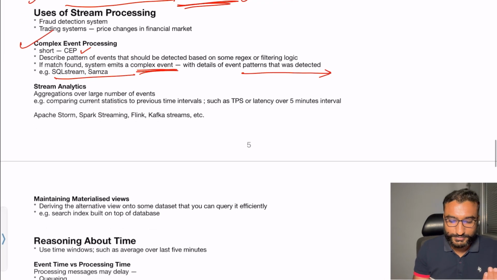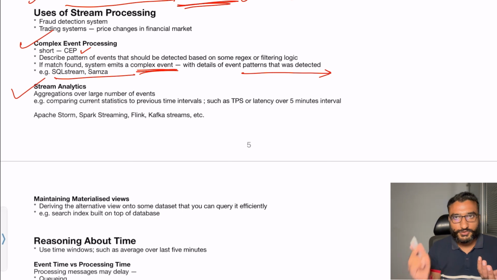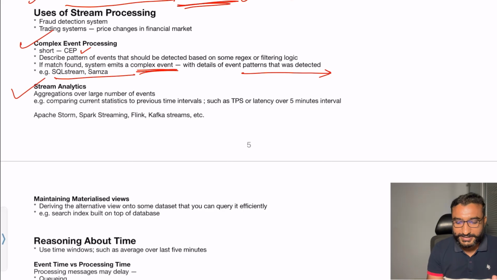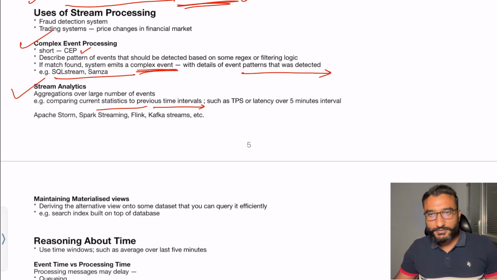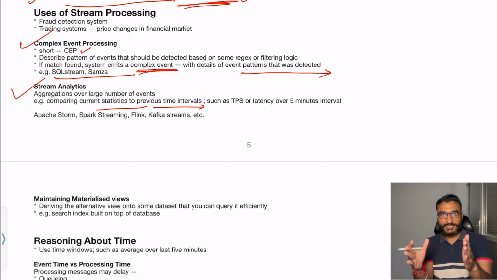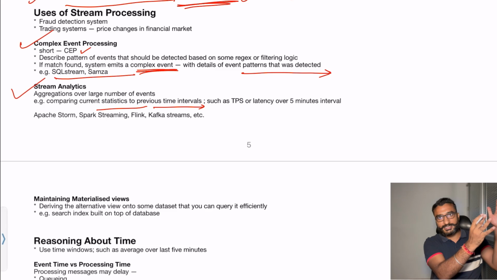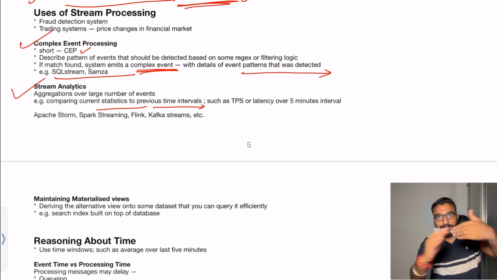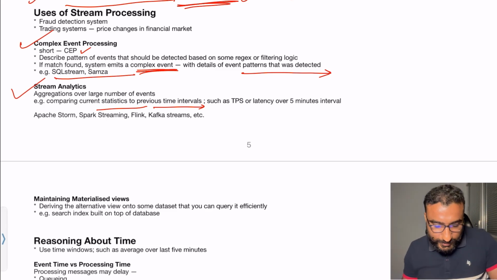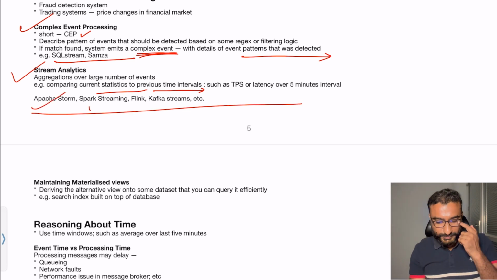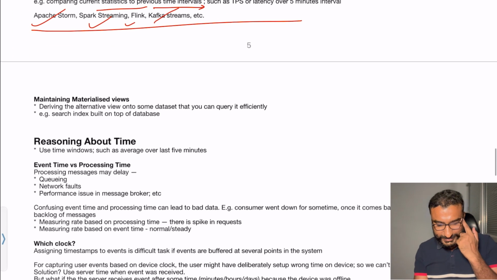Another example is stream analytics, where you are doing aggregations over a large number of events. Whatever events you are receiving, you are doing the aggregations in near real time. An example we can discuss here is comparing current statistics to previous time intervals, such as TPS or latency over 5-minute intervals. Whatever events have been received in these 5 minutes, you compare that latency to whatever was received in the last 5 minutes, and so on, so that you have those aggregations in real time. Some of the examples include Apache Storm, Spark Streaming, Flink, and Kafka Streams.